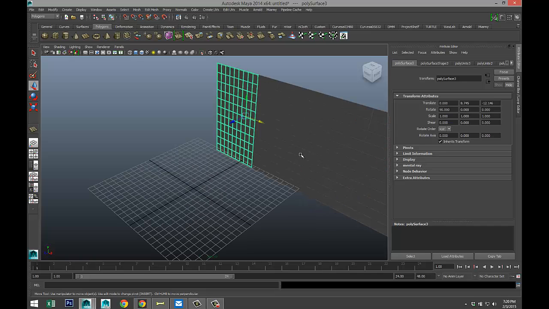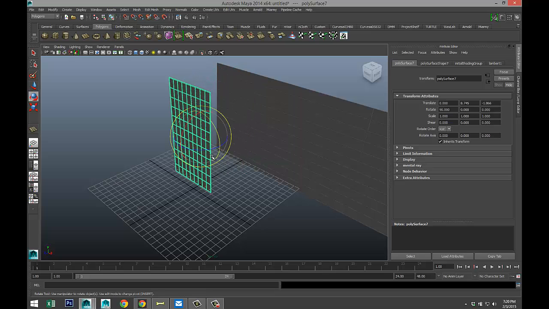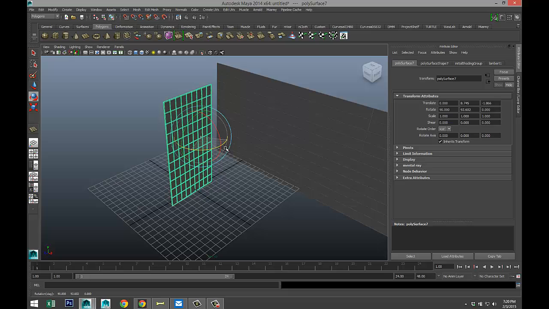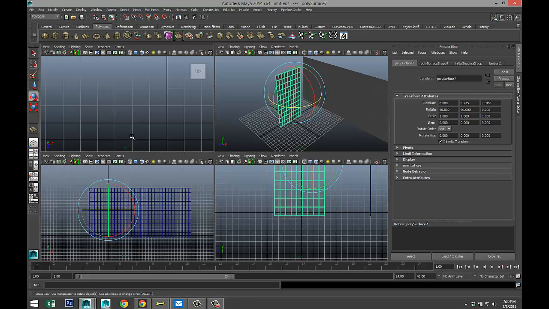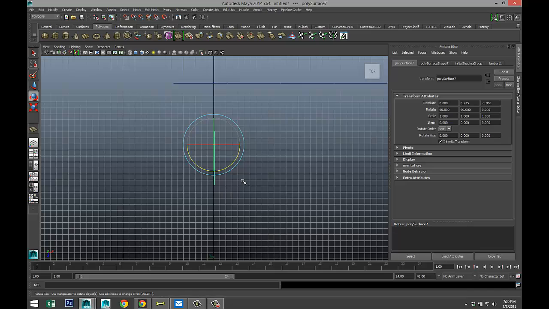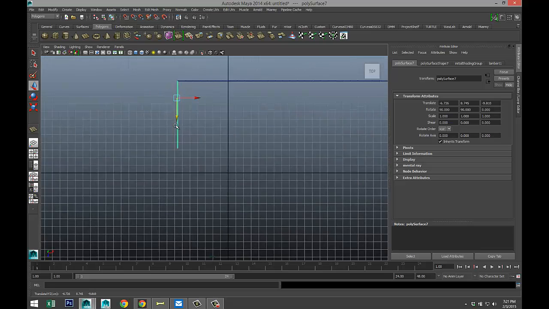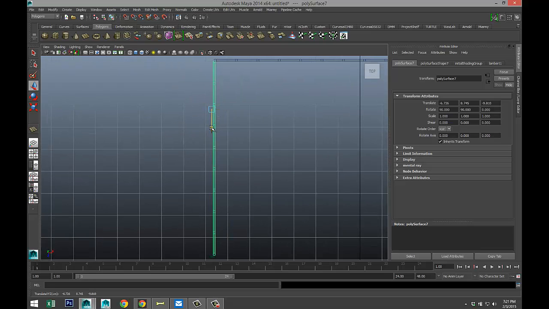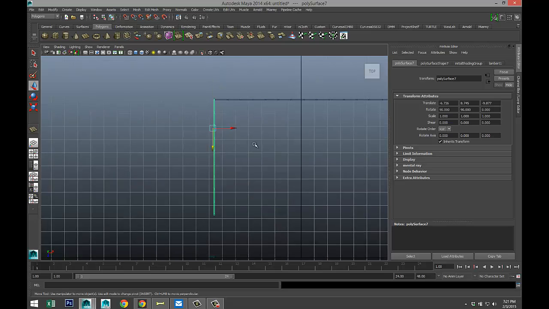Take that one, Control D, pull it out, E, rotate that 90 degrees. We're going to position it from our top view. So we're going to hit W, we're going to move that over and move that up. F to zoom in. All right.